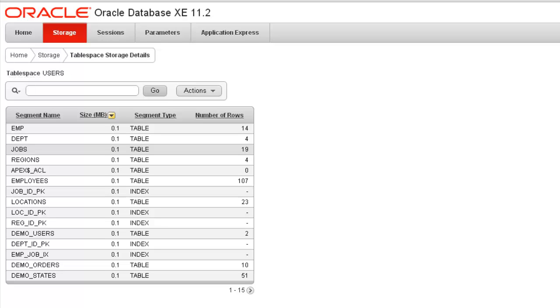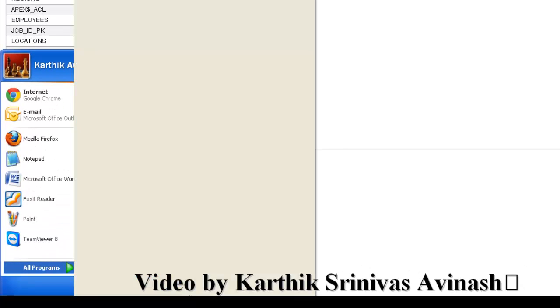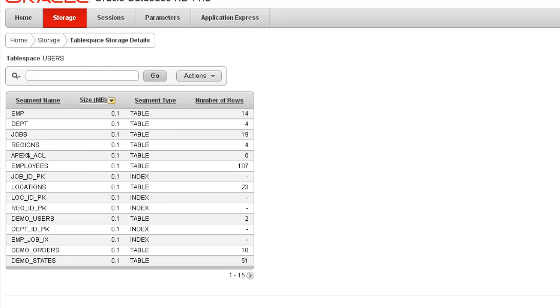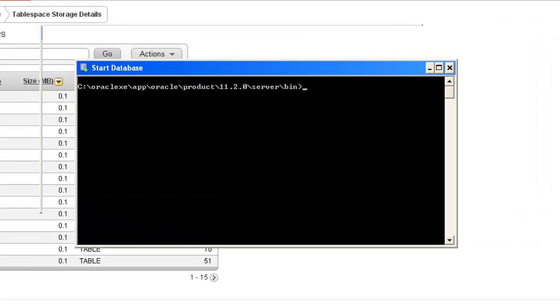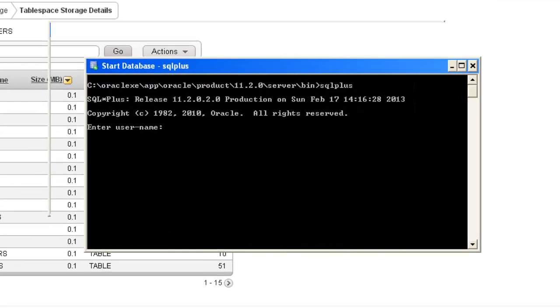I'll show you how to unlock the HR schema. So what we'll need to do is first start the database. Let's go to programs and Oracle and click on start database. So your database is started. You should get a prompt like this, and let's start the SQL Plus engine. So let's type SQL Plus.